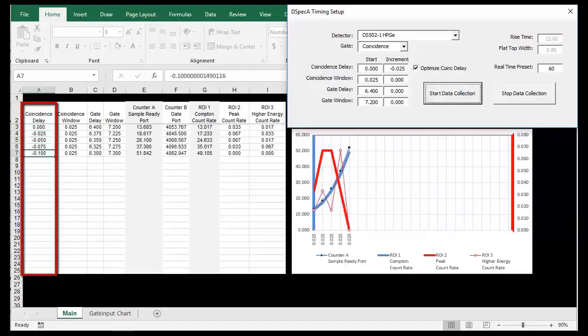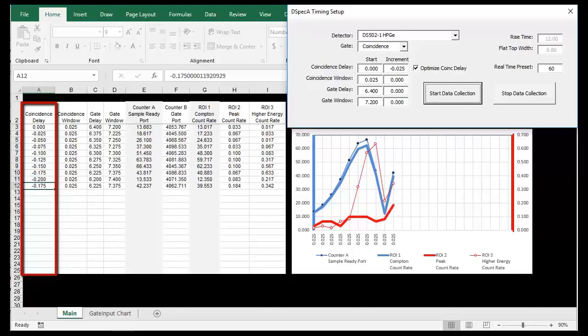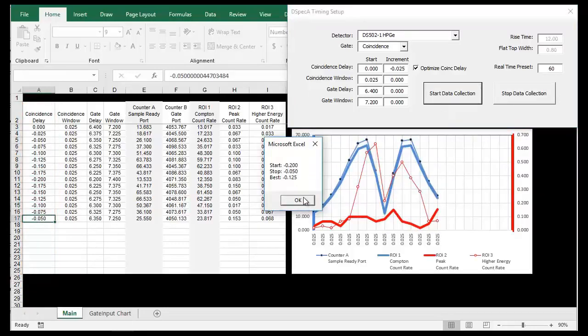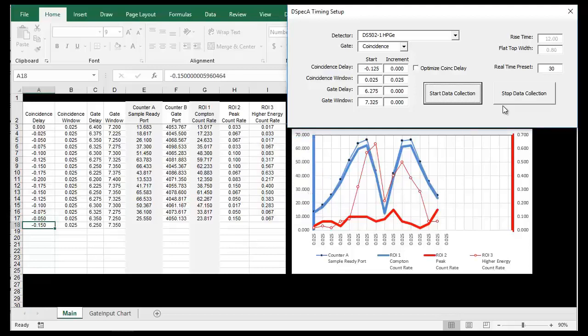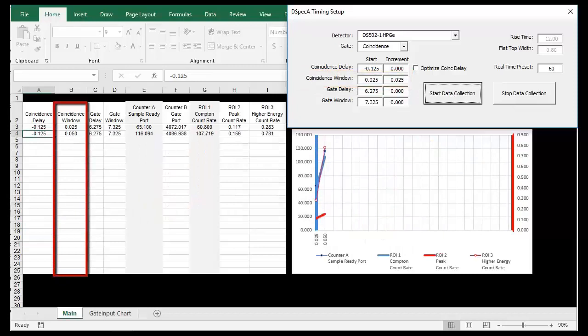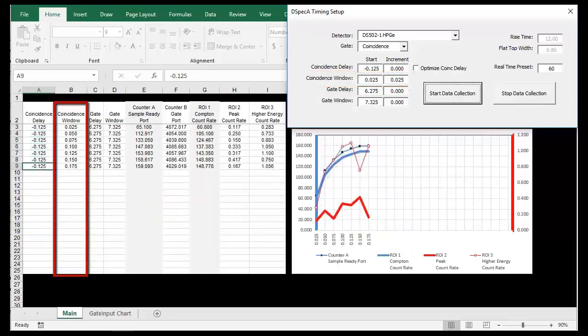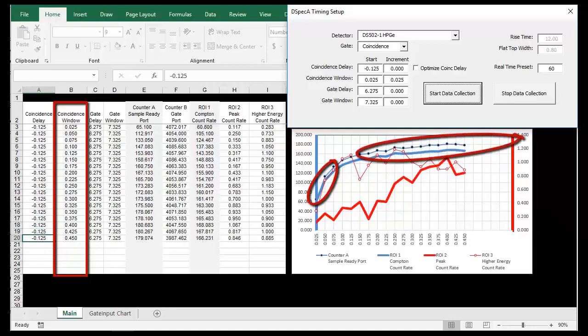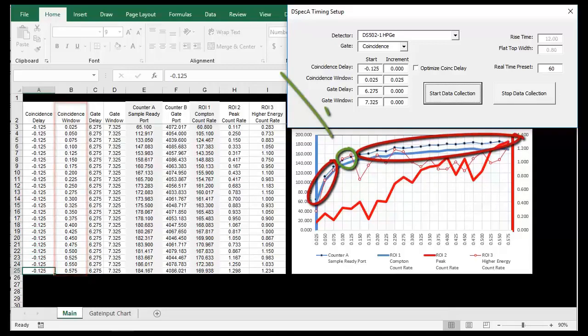The optimal coincidence delay is based on the ADC count rate as indicated on the sample ready port counter. Now we can start opening the coincidence window while monitoring the coincidence count rate on the sample ready port. The coincidence count rate initially increases rapidly and eventually levels off, with the optimal setting being at the inflection point between the two.